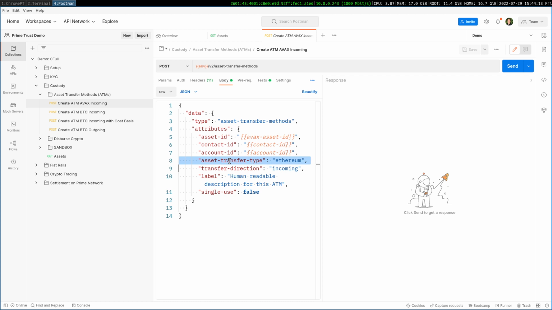The asset transfer type is set to Ethereum for this type of asset. Transfer direction is incoming. This will generate a new unique wallet address for the Prime Trust account. And this label is just for your humans who are going to be reading this data and need to know what this asset transfer method is. You can also set this up so it's readable in your UI if needed. Single use false is something we'll talk about when we talk about cost basis. It's not required, and the default value is actually false.